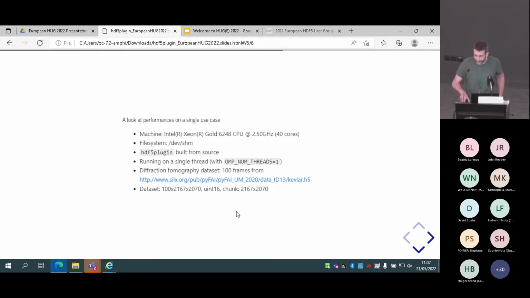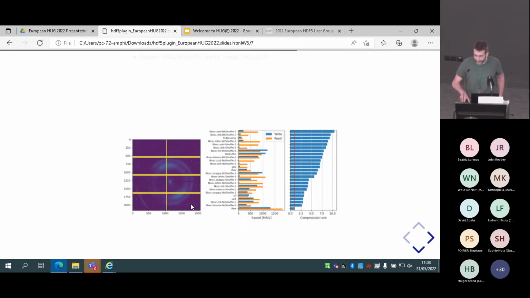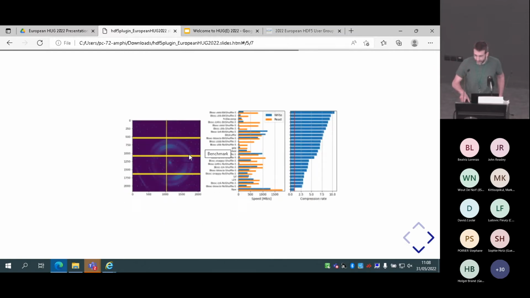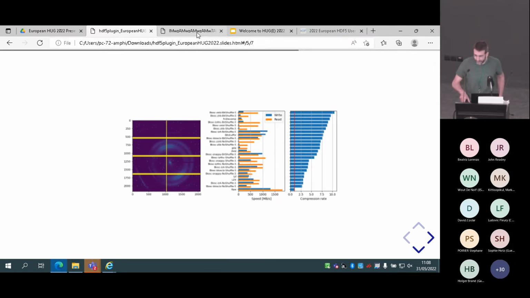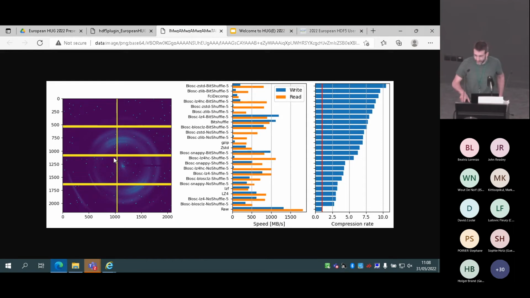So just a quick look at performances on one case. I'm running this from shared memory with a dataset which is about 800 megabytes of tomography data. It's just running on one thread. Okay, so this kind of data, lots of very small values and a few parts with high spots and high values.